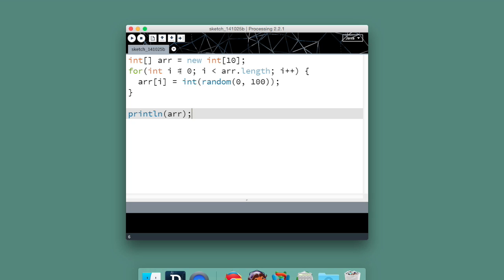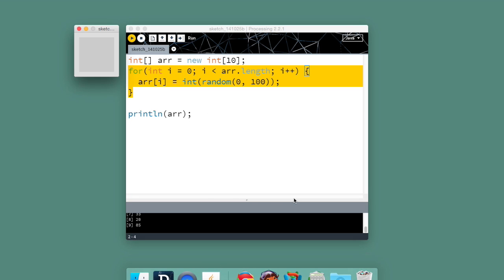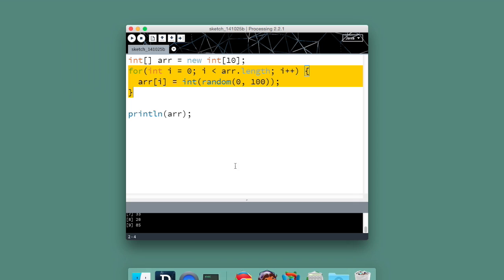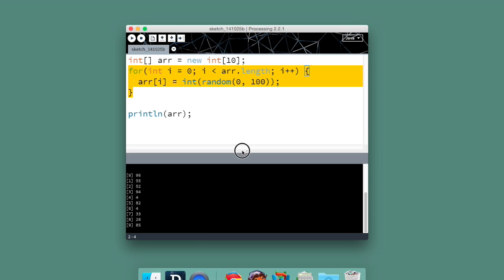Okay, so let's take a look at this. We create an array of 10 ints here. Then in the for loop, we go through the array, look at each element, and set it to a random integer between 0 and 100. The int method takes a float and makes it into an int by chopping off its fractional component. And then just to test real quick, we'll print it out. Okay, so there's my integer array.